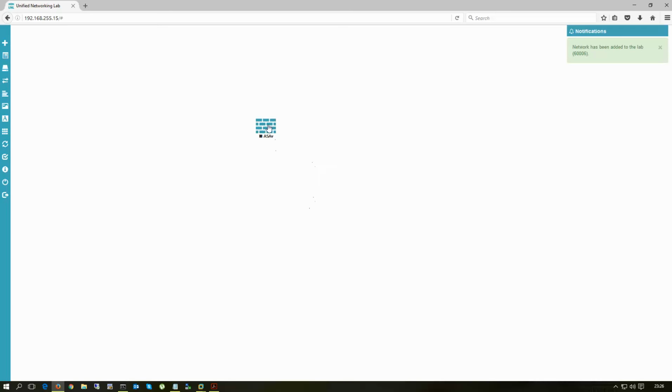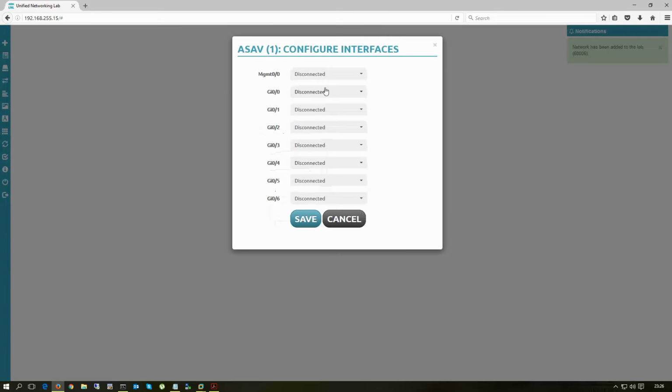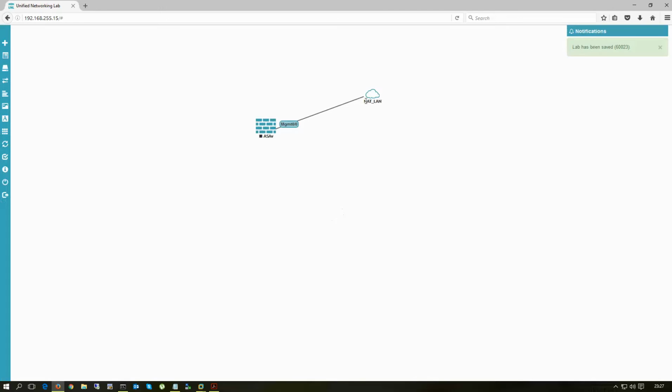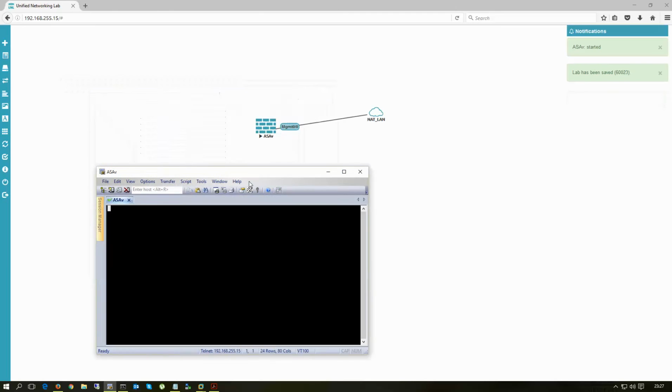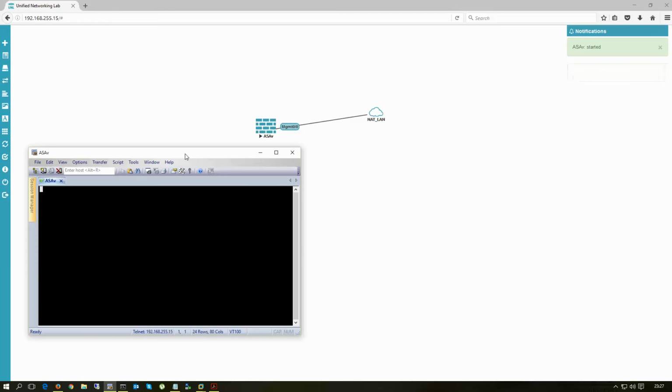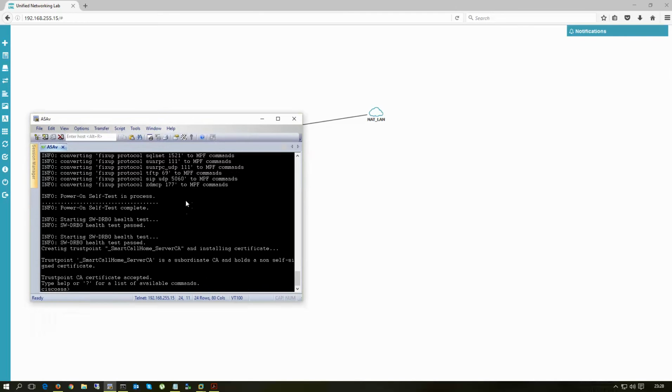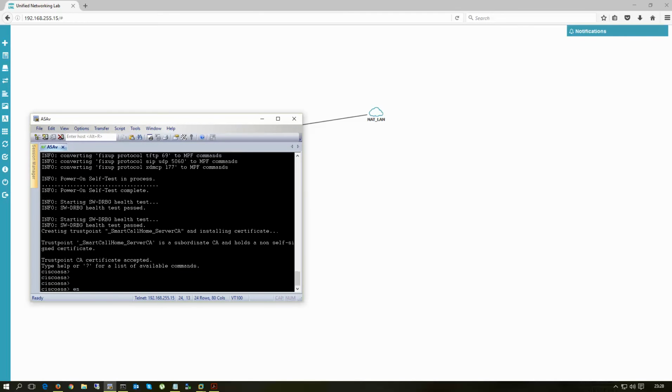The next step is to connect your ASA to this cloud. I'm using the management interface, and you can see my newly created cloud is here. It's done, and we can start the ASA now. I'm going to pause while it's booting. Okay, my ASA is booted, and I enter enable mode.